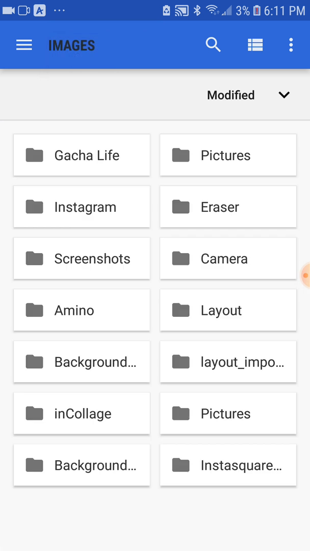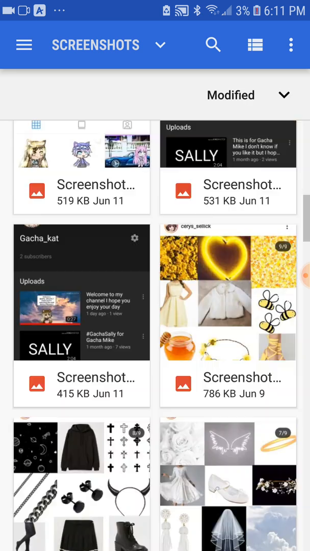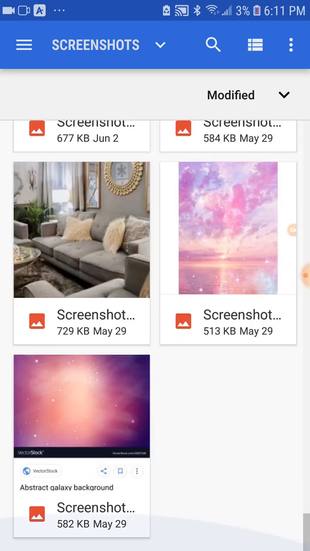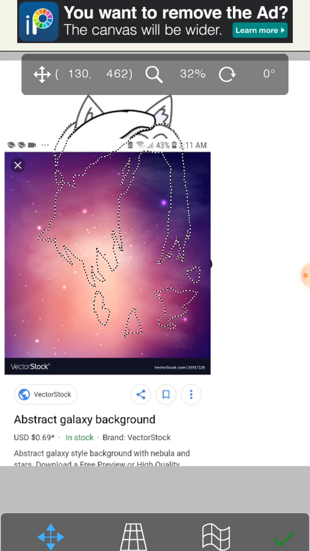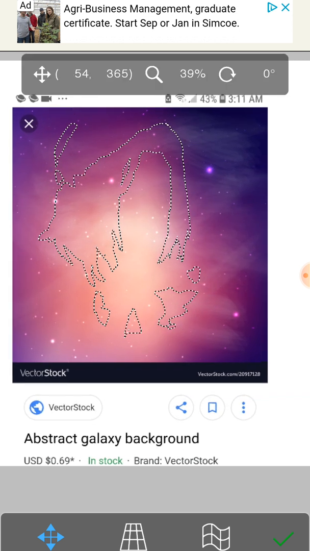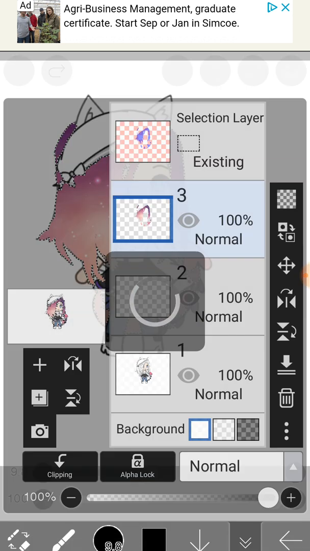Okay. So you just really want to go to your screenshots now. You have to go and look up Google, Google an image of a galaxy. I chose this one, like that.